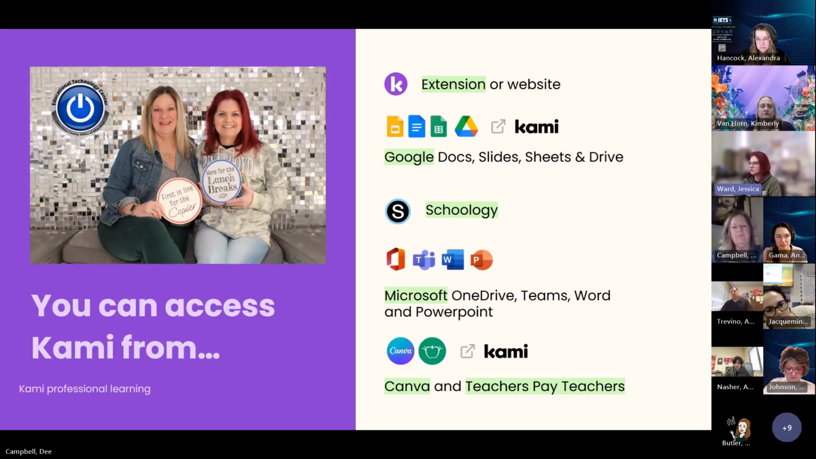I just wanted to jump in and mention that even though Kami does work with OneDrive, since our students all have Chromebooks, there's a lot of random issues if you use OneDrive. So it seems like it works more flawlessly in my classes if I just do it all through Google Drive. Perfect.